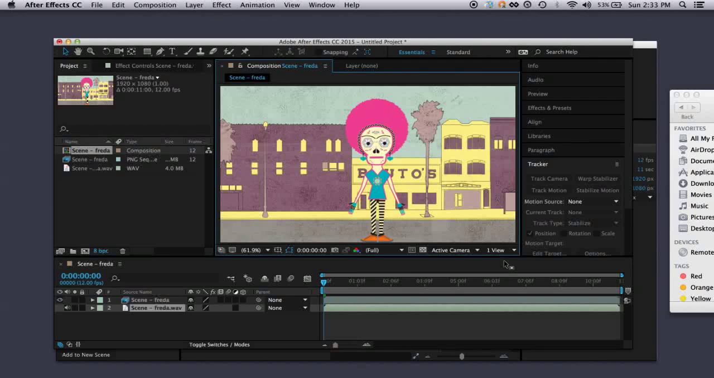So that's the basics of how to use a video clip to create animation and lip sync in Character Animator. Hope this has been helpful to you.